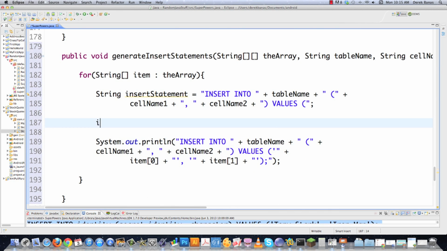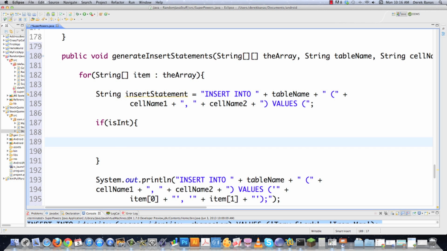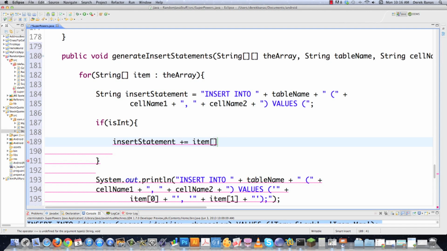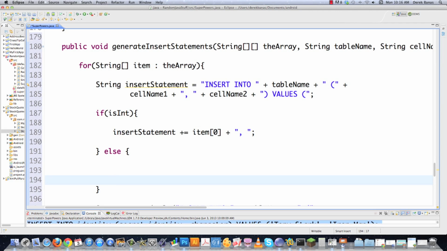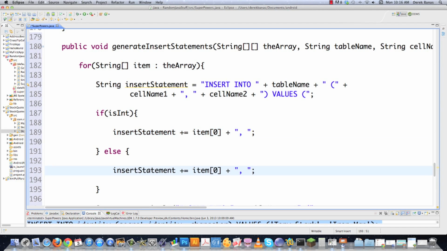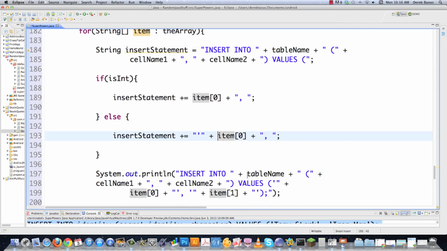So in this situation, I'm just going to say if is int, which means it's an integer. Well, in that situation, I'm going to say insert statement plus is equal to item 0, plus, there we are. Else, if it's not an integer, then that means we need to have our quotes inside of this. So, no big deal, just come in here, and before the item, we're going to put the quote in. That's all. Pretty simple stuff. And then at the end of it, everything's going to stay exactly the same.